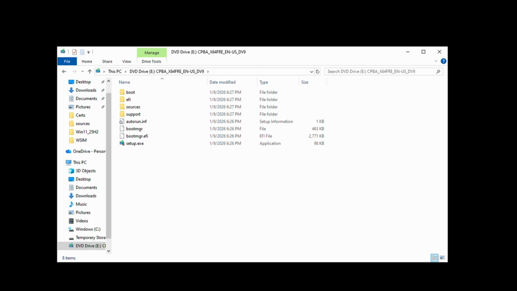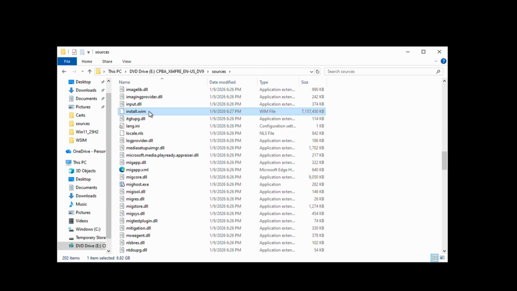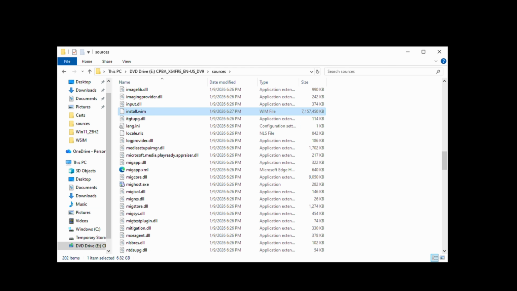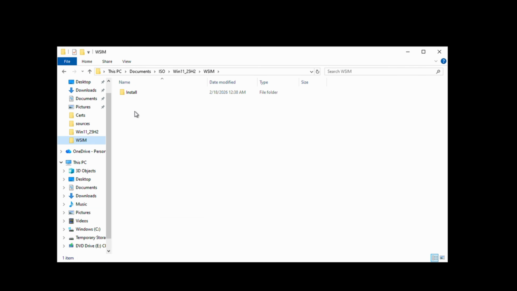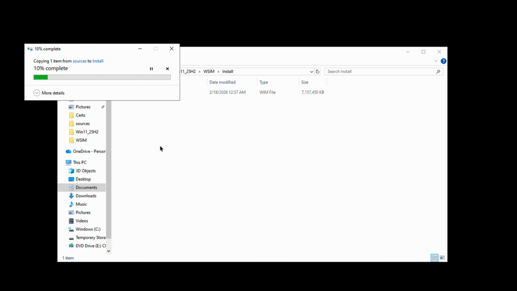Let's locate the install.wim file from the mounted ISO. We'll go to Sources and scroll down to install.wim. There it is. We'll copy that. The Windows System Image Manager needs read-write access to this install.wim. We have to copy that to another location on the C drive for that read-write access. We'll go to a directory on the C drive, and we'll paste it into a location on the C drive.